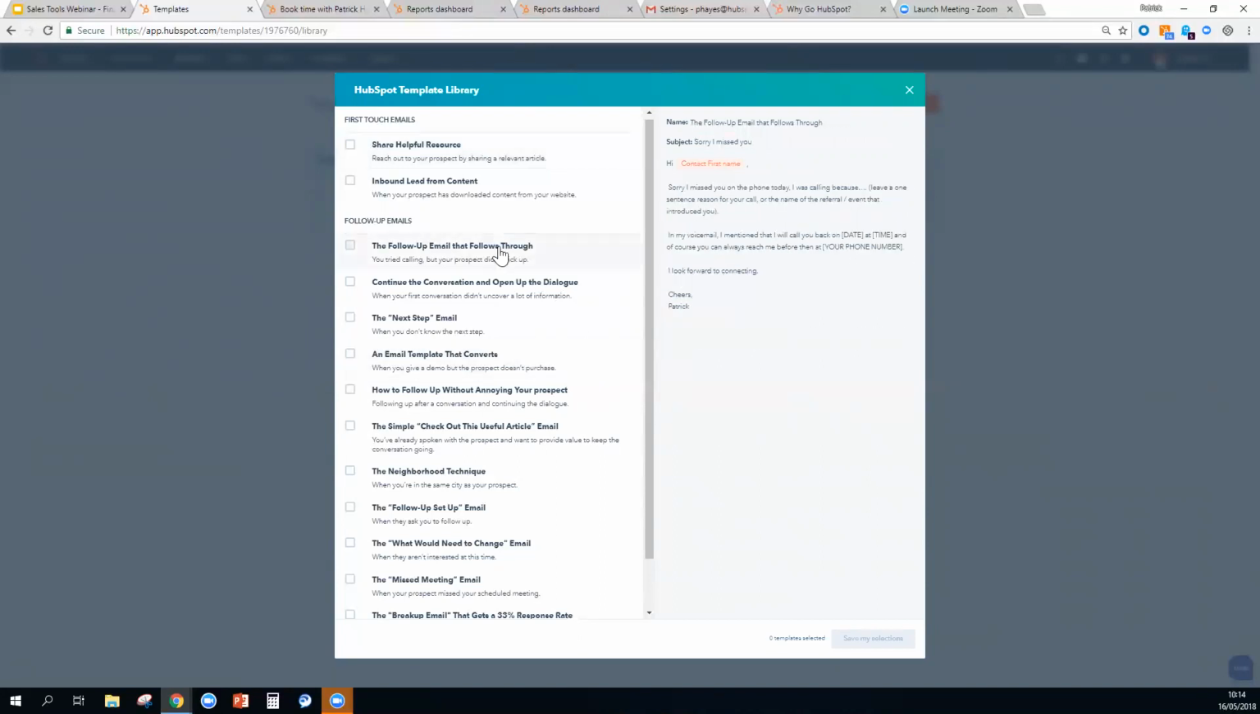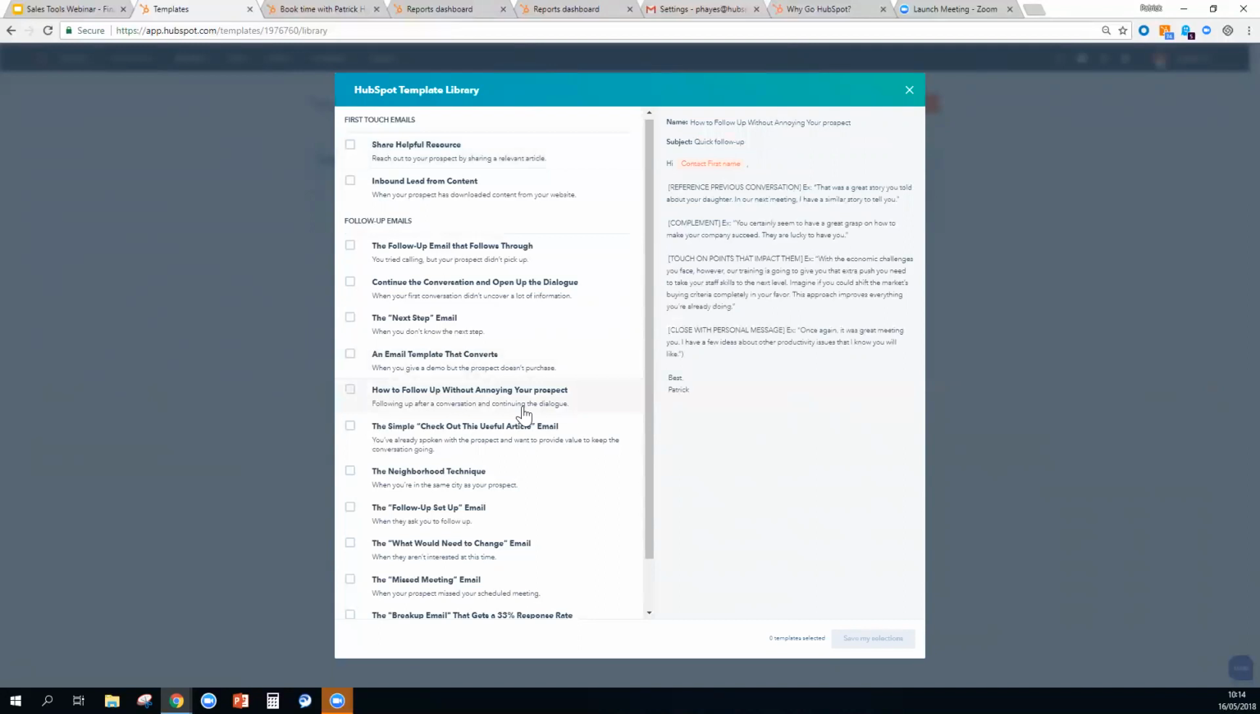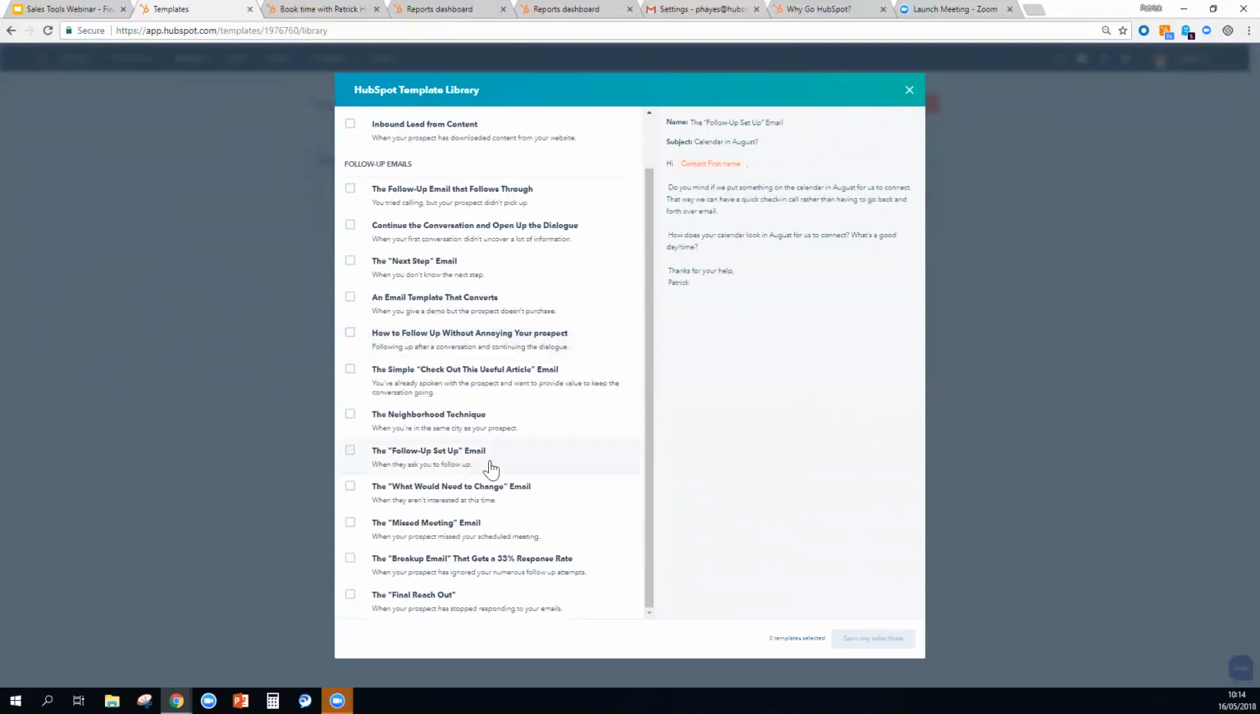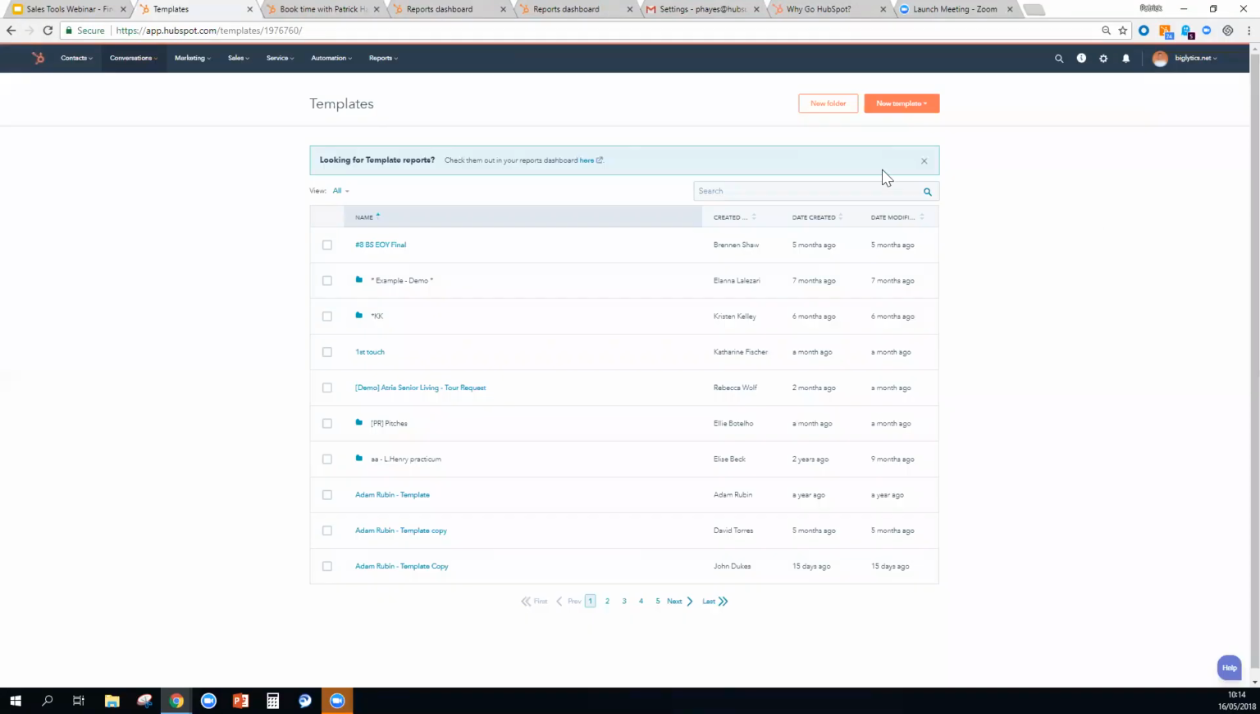We also have follow-up emails, okay? And these could be like emails that people have used on your team in the past to get a demo booked or to get through to the decision maker. Okay, so we have some examples here of existing ones that you can use today. What you can also do is create a brand new template from scratch.